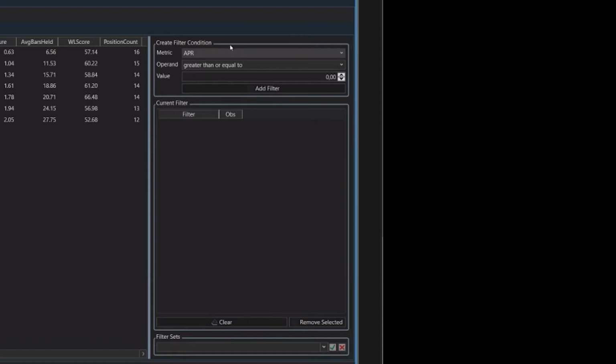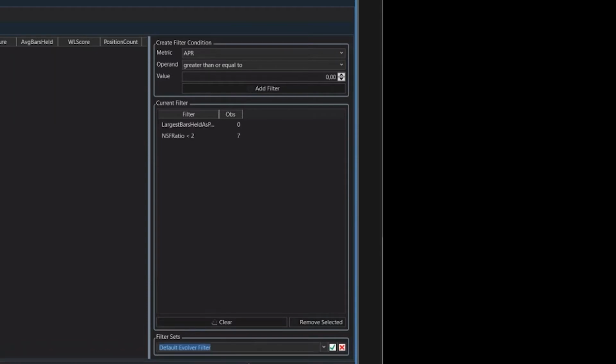We do need to pull this out and somehow refactor it. Second, we need to divorce it from this optimization UI, but we'll get to that. But for now, Volker, if you go to the bottom where it says filter sets, click the drop down there and select the default evolver filter. So this is the filter that the evolver uses.